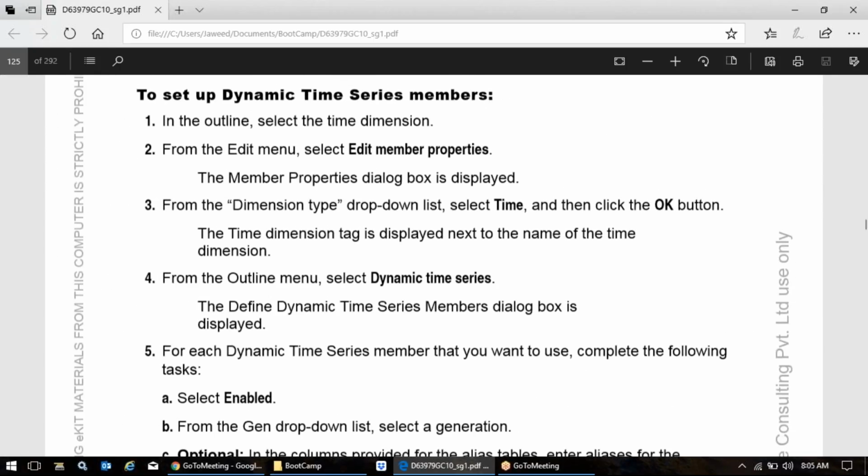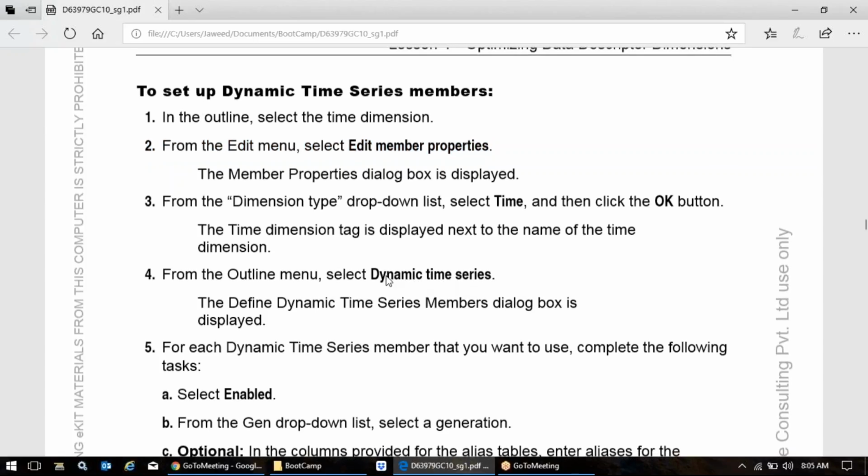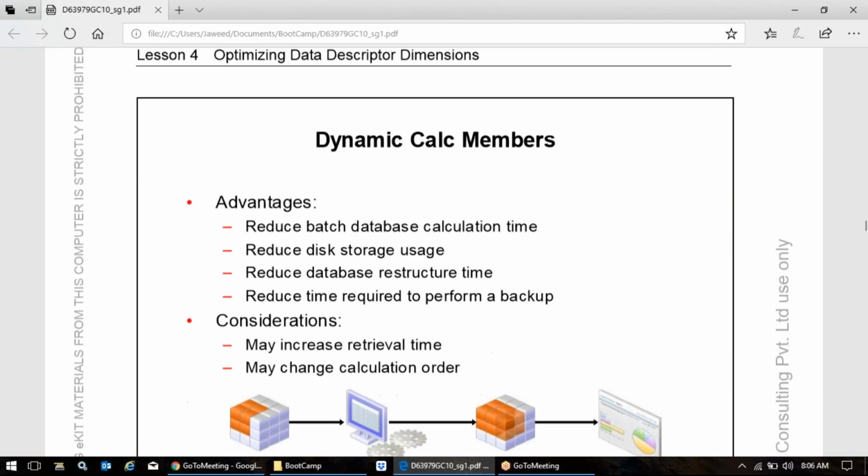These are the steps to set up dynamic time series members. In the outline, select the time dimension. And then from the edit menu, select edit member properties. The member properties dialog box is displayed. Under that, you will have to choose dynamic time series. Very simple, but very important.